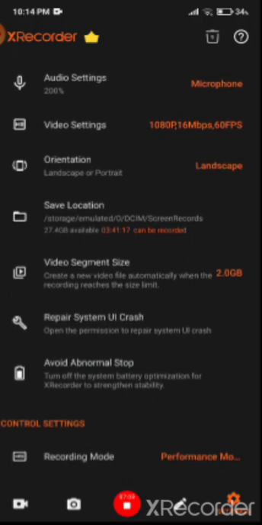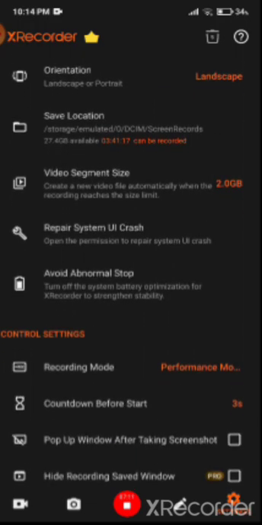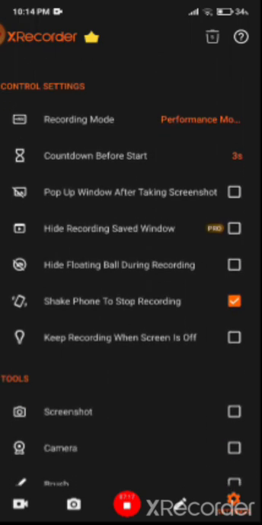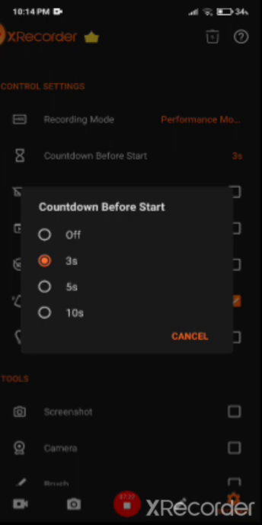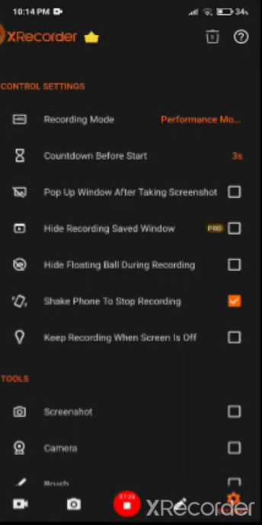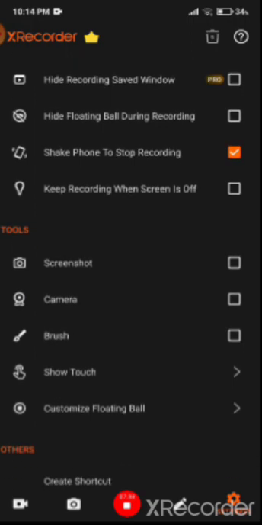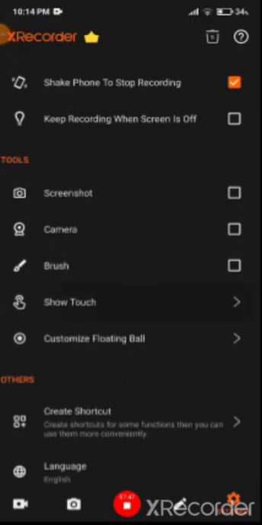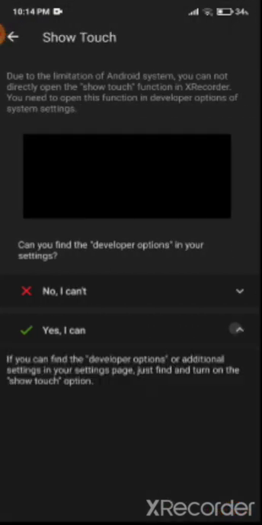Like, I currently have this on landscape, but let's see. Videos, image. I don't know what these all are, but recording mode is performance. Countdown is 3. You could change the countdown whenever you want. And pop-up window, it's seriously a huge pain when you have the pop-up window, because it's much more difficult. So I'm keeping it the regular way, and I can screenshot. I don't need screenshot. Camera, brush, show touch.